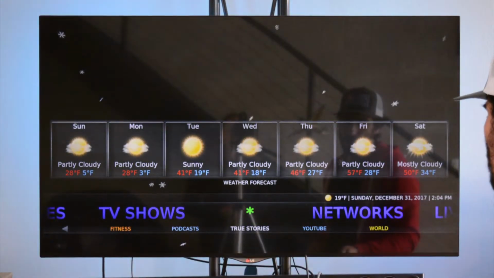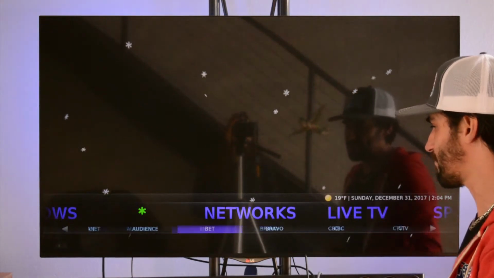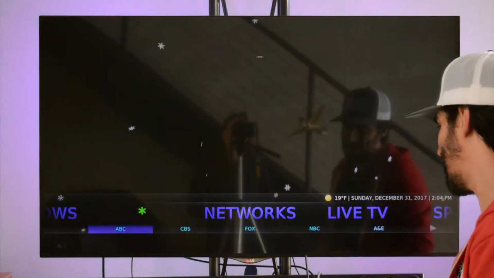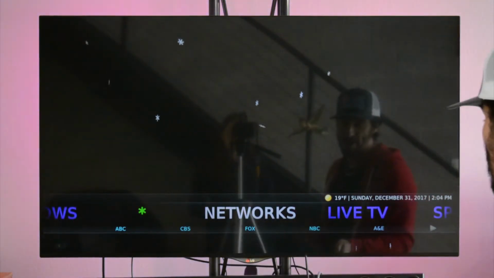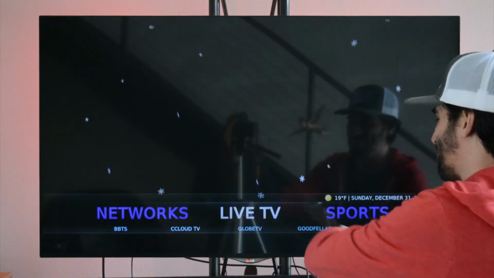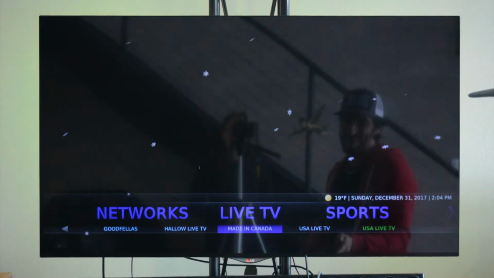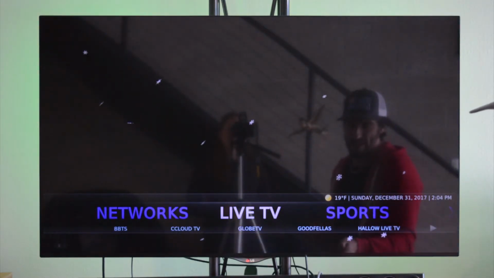Under network, this hasn't changed a lot since our last update. These are all the main major networks, and that's all pre-recorded content underneath the network section. If you want to watch anything live, you want to go to the live TV section and find your content under one of these, whether it be Goodfellas or Holo TV, Made in Canada. There's a lot of good options there for you.